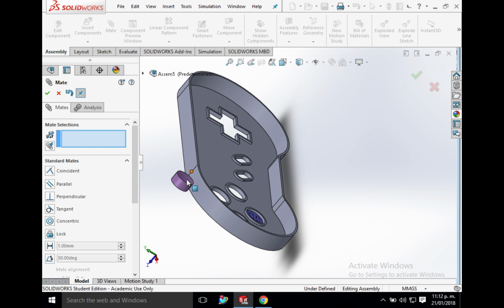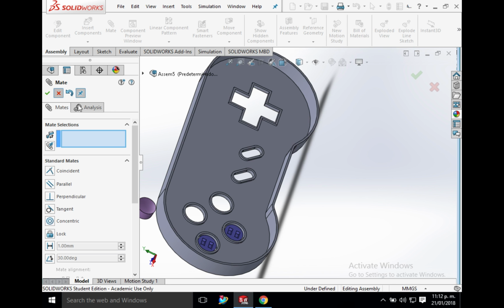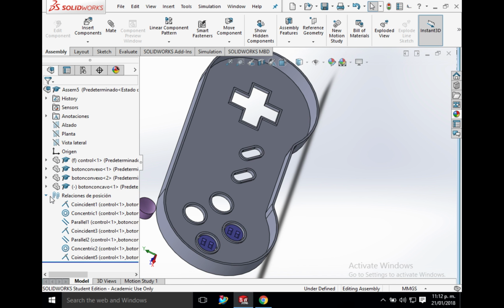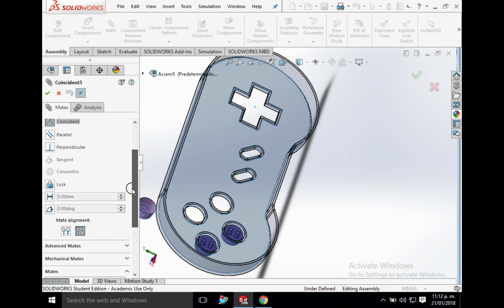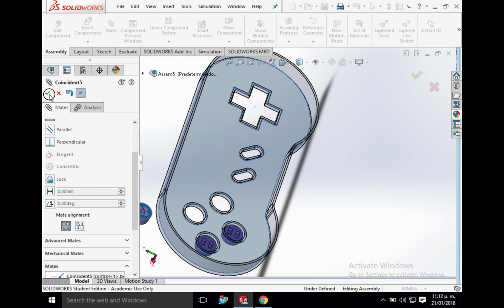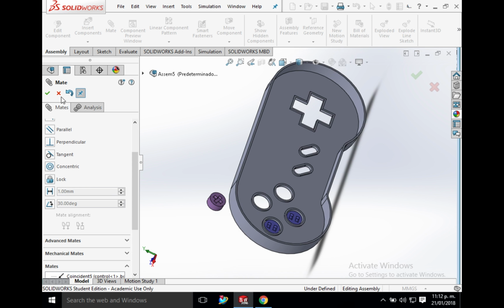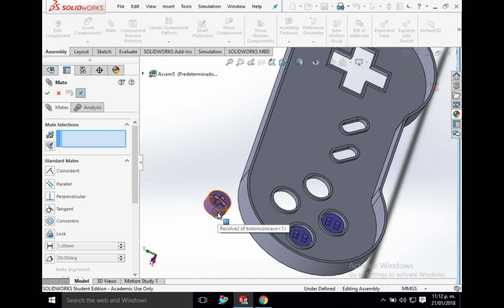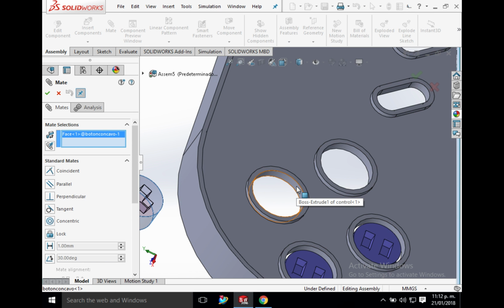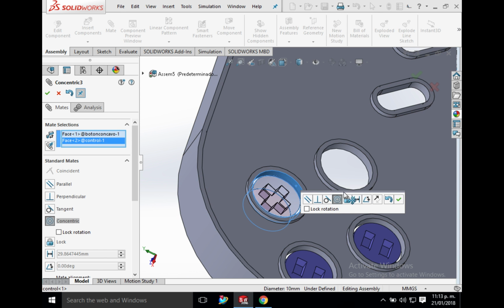As you can see, it happened again. So I need to fix the mistake as before. So I need to go here for the last relationship, Edit Feature, then go here and click here, and OK. Good. Okay. Now we have our button here. So to put it in place, we click Mate, then we click here, and then we click this surface. Now we have it in place with the concentric option, and we click OK.